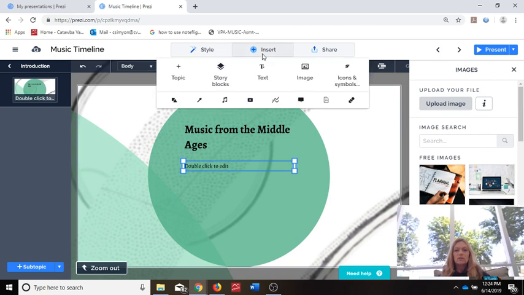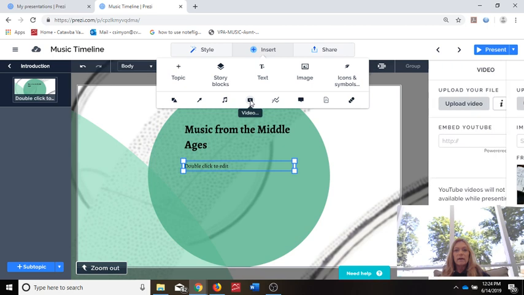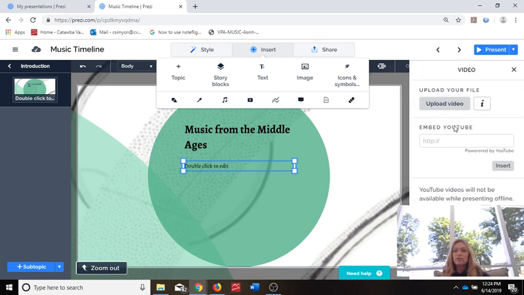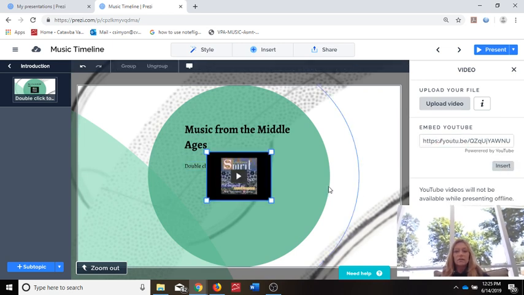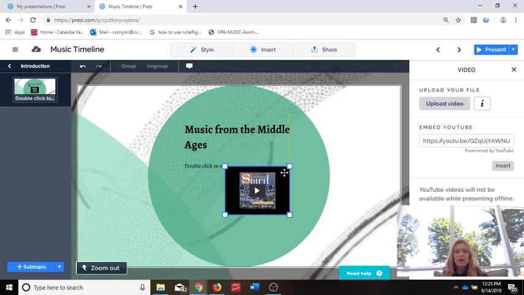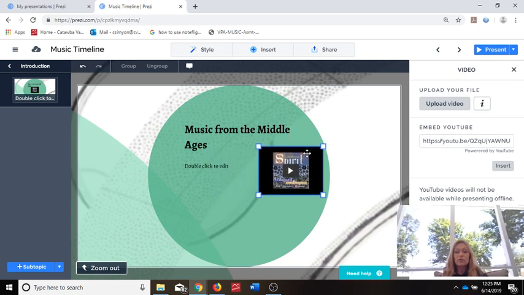Okay, insert. Do you see this little video player mark right here? Click that. Embed YouTube video. There's where we're going to double click and click to paste. There it is, and click insert. There's our video. Yay! And we can move this over here because remember we're going to go retrieve another one. So I'm going to go slowly through this next step so that you can see it.